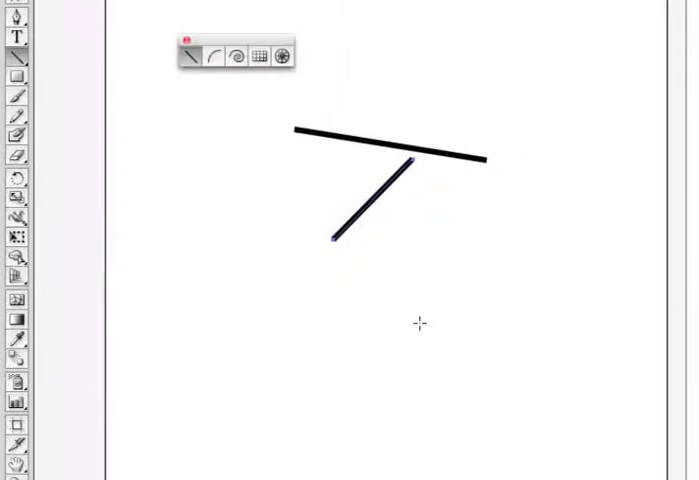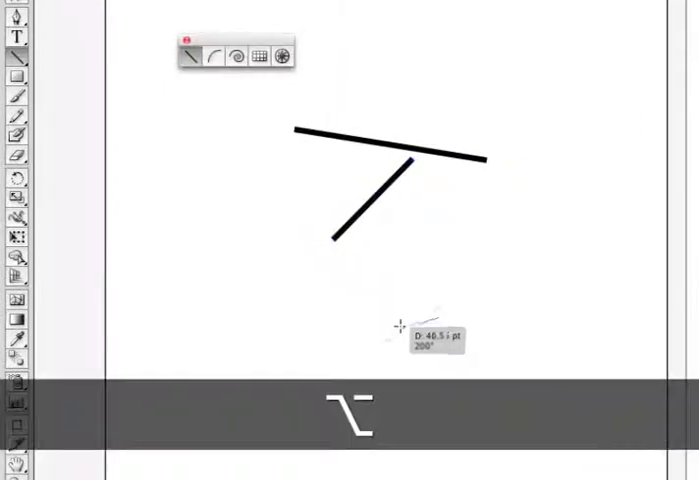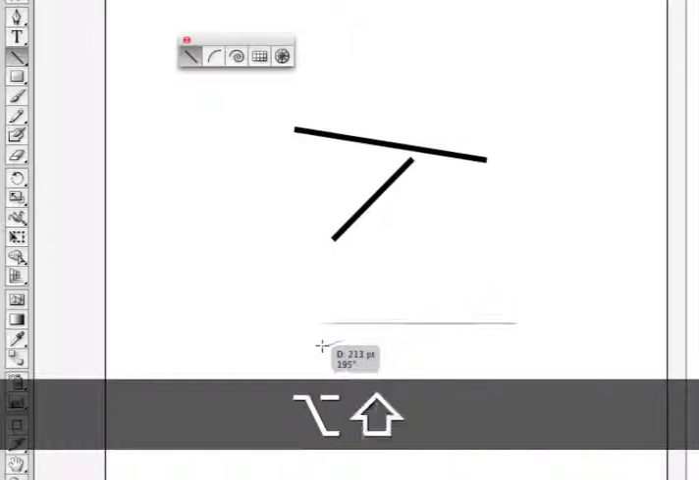Another thing I can do is click and drag while holding Option, and it will actually draw from a center point. So where my point is, it will draw out from there, centered. I can still use the Shift key to constrain this to 45-degree angles as well.